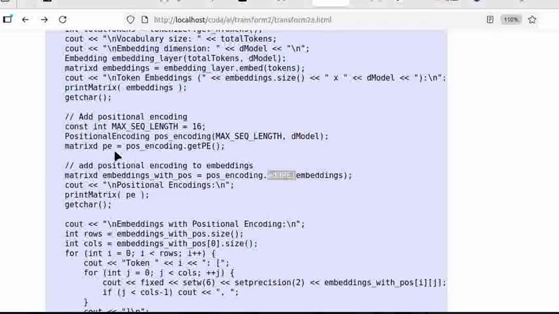Then we create positional encodings. We set the maximum sequence length to be 16. The d_model is 8. So we create a positional encodings matrix using getPE. So we put it in PE.